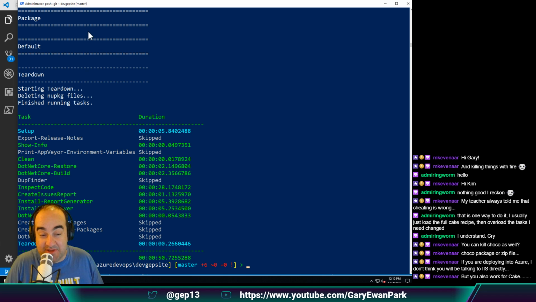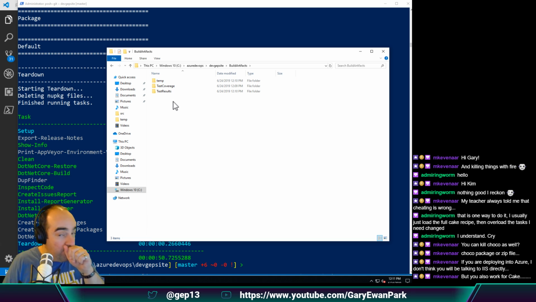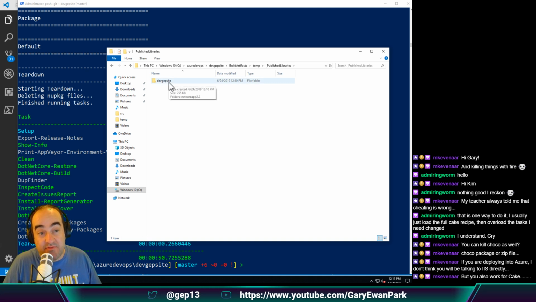I do also work for Cake, and that's why I'm using Cake to run my build. So we'll see that it did a bunch of stuff, and if we look at the output folder over here, we will see that... Oh, it didn't do it. It didn't do it now, because I've changed it. Right. So, in this temp folder... Oh, it was there. Just need a refresh.